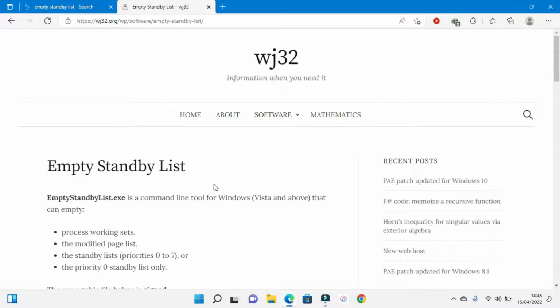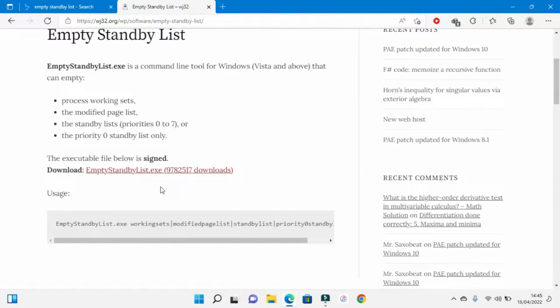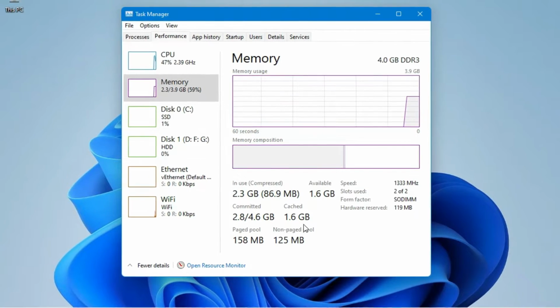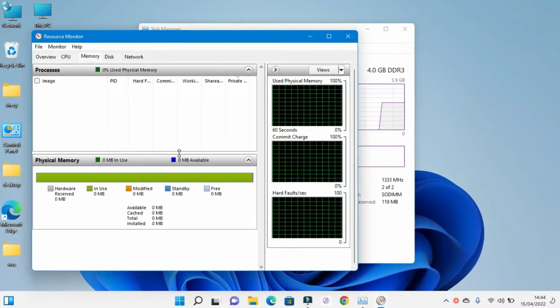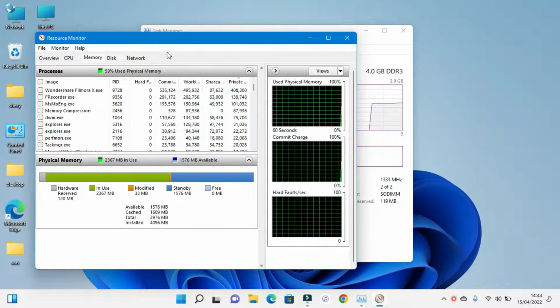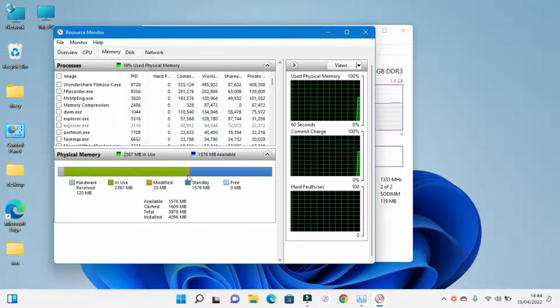In this video you will learn how to clear cache memory and standby memory timely with the help of a script called Empty Standby List. The program will run in the background and it can automatically clear all the cache and standby memory. So just watch the complete video and get rid of unnecessary cache and standby memory.